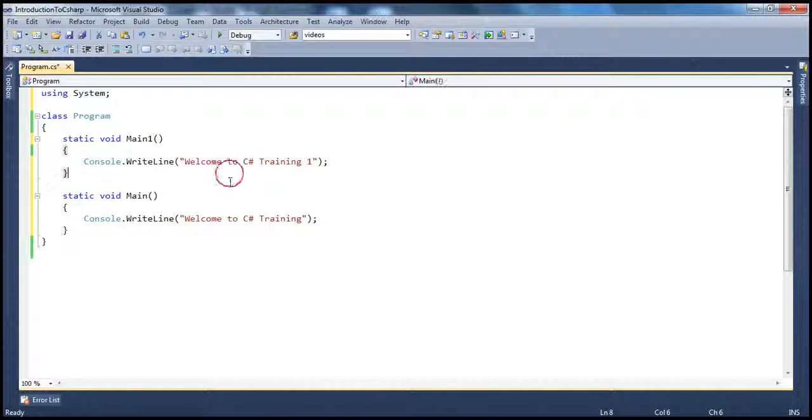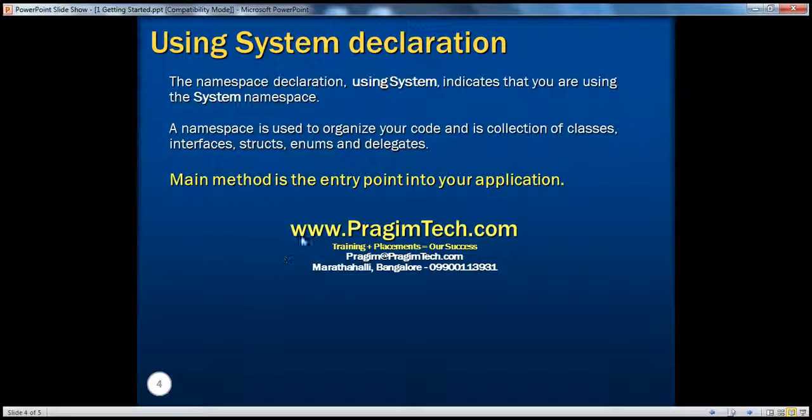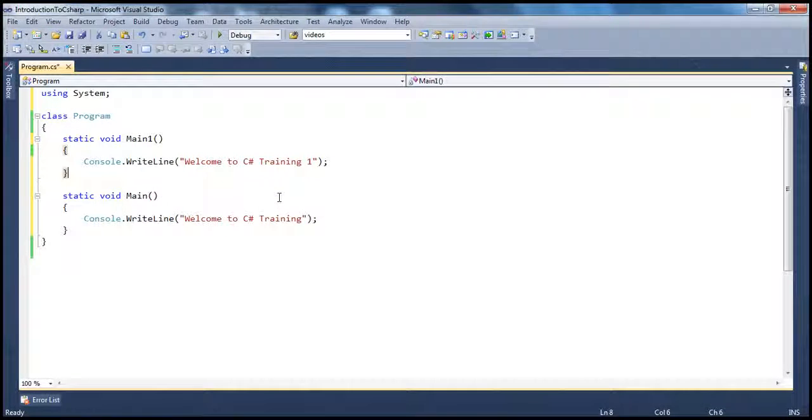From this slide, if you understand, the main method is the entry point to your application. So where is the main method? This one is the main method. This is not the main method because it says Main1. So it treats that method as something else. So this is the entry point. Your program execution starts here, ends here, which means it will only print this line. It doesn't print this line.